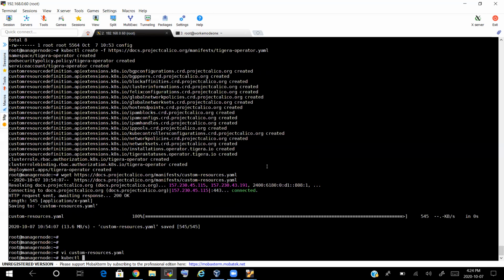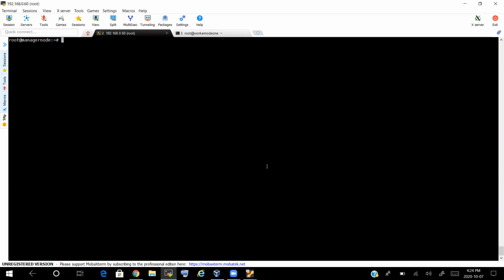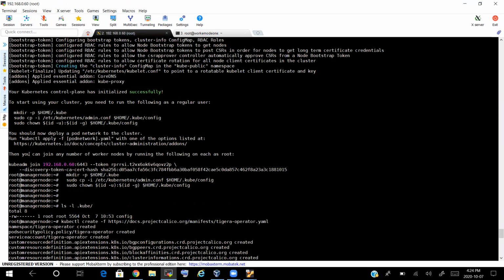So kubectl command, I told you, right, why we need the kubectl package. Because you have to execute the kubectl command in order to deploy applications on the Kubernetes cluster. Now kubectl create -f custom-resources.yaml. Done.